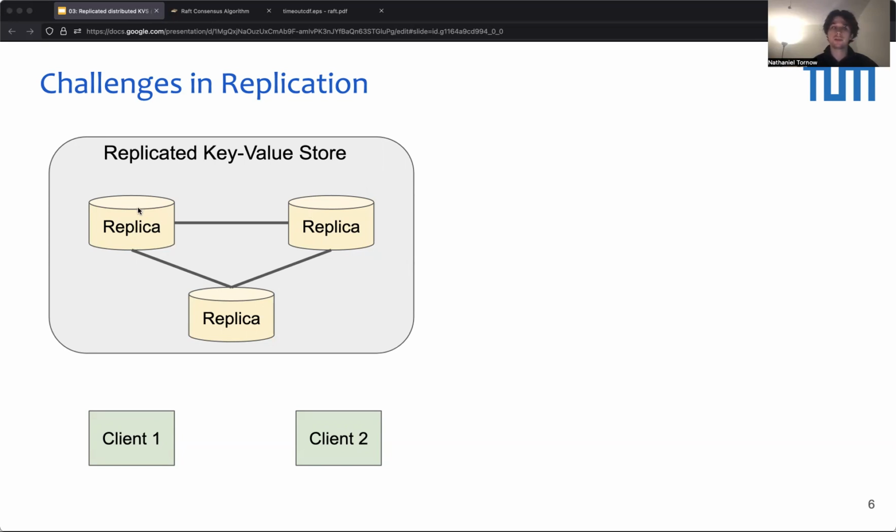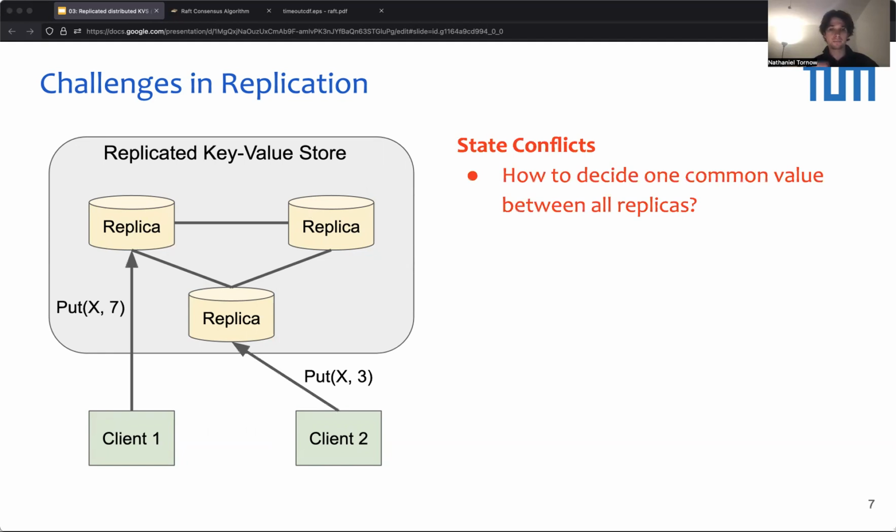Now we have overall 3 different challenges that we need to tackle when our 2 clients work on this distributed and replicated key value store. The first challenge is that we need to somehow handle the case where clients want to make updates to the same key on different replicas, resulting, of course, in a state conflict between the 2 replicas. So here the challenge will be, how can we decide on a consistent value for the key X between the 2 replicas?